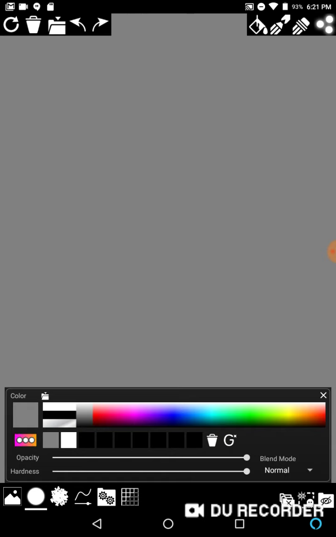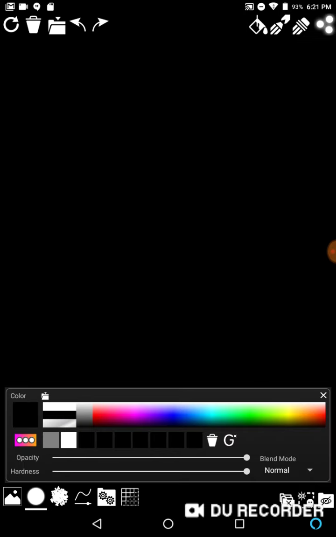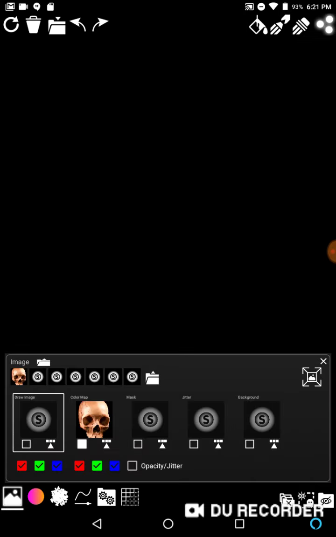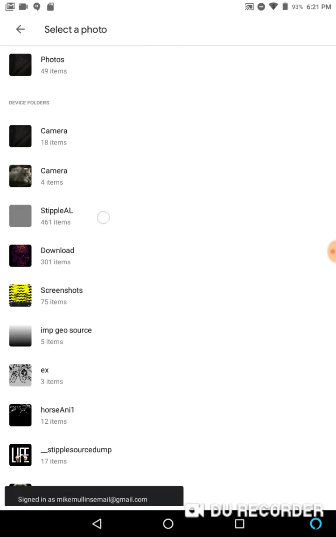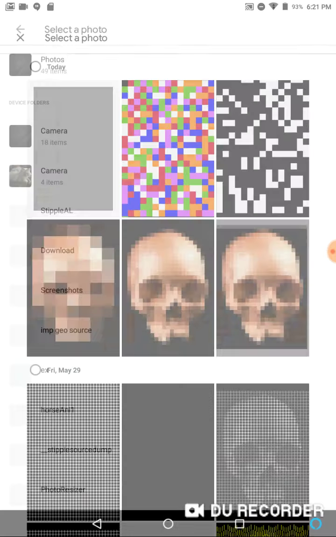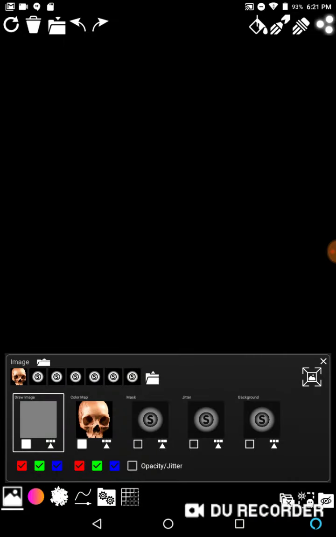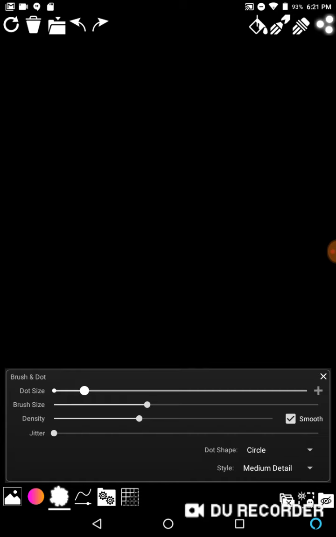Now I'm going to go back to making the background black, and we're going to load in the draw image, that gray background. So now all of the dots I make are going to be uniform, as opposed to if we didn't have a draw image at all, they'd be varying randomly based on the min and the max draw size.